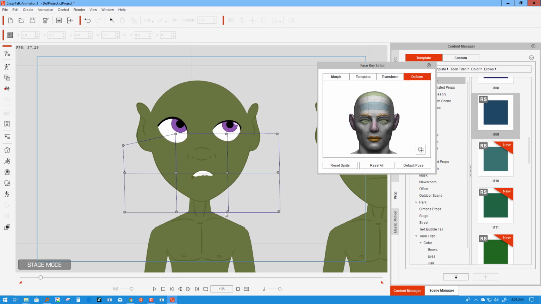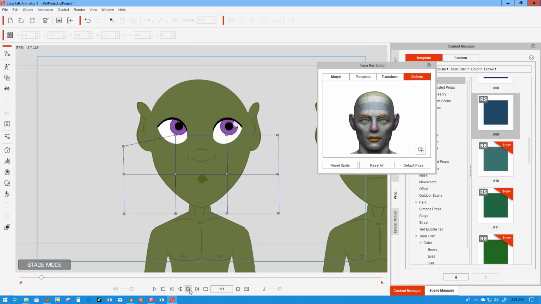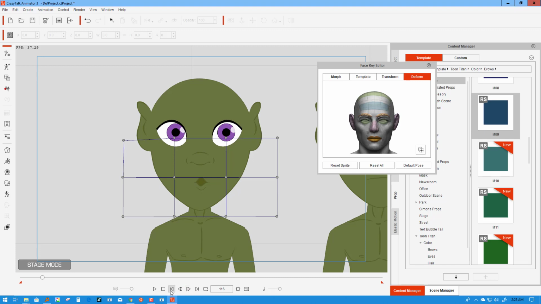So when he goes up there, now he has a little bit more of a stretch and squash feel to his face.